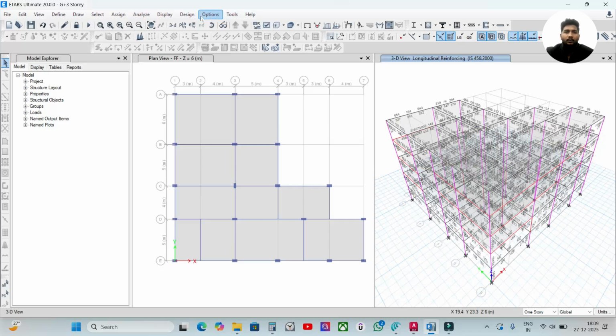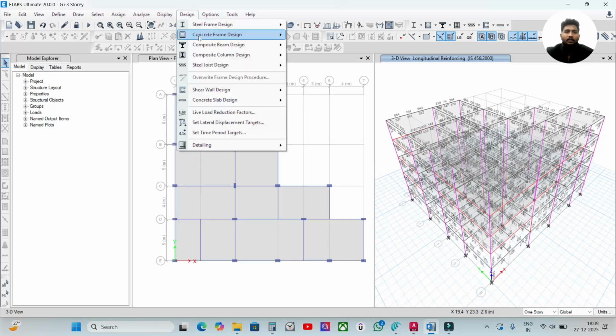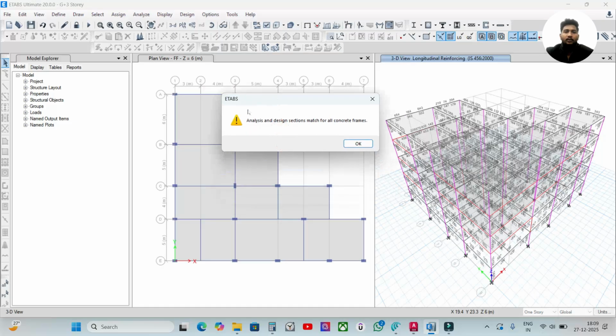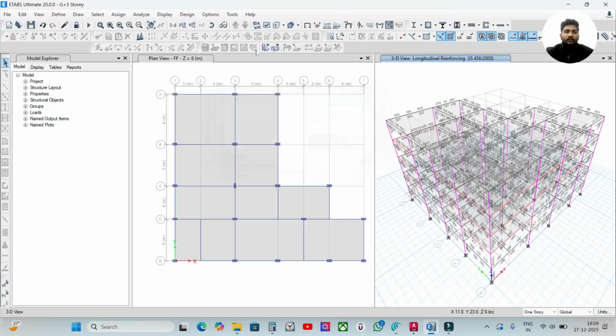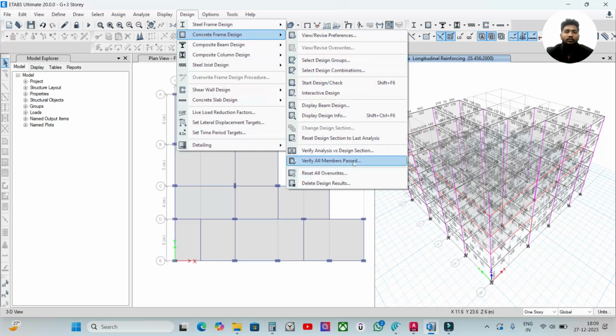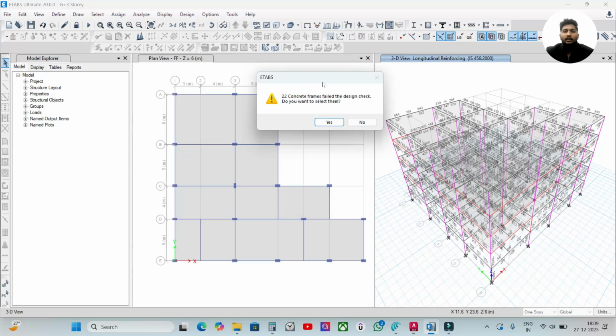For that we go to design, concrete frame design, and first of all we see how many members passed the design check. To check it, first we choose verify analysis and design section. A window will open and say that the analysis and design sections match for all concrete frames. Just click OK. Then go once again to design, concrete frame design, and choose verify all members passed.